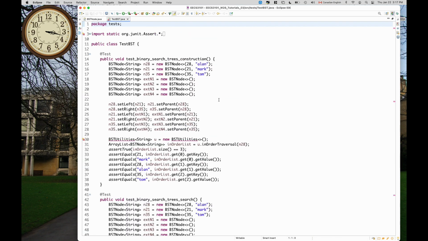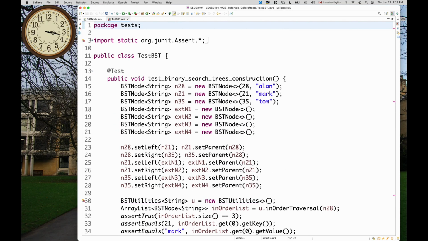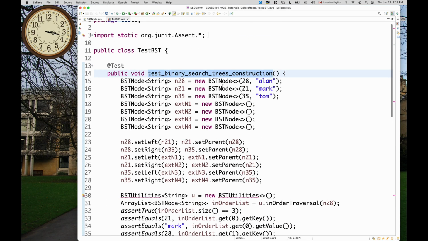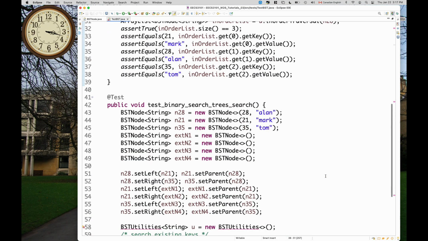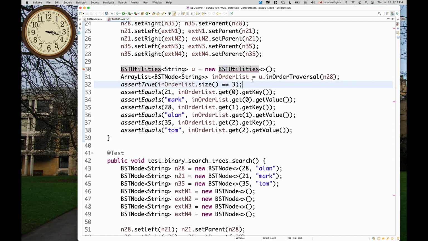Let me make it bigger. For now, you only have 2 test cases. The first one shows how you can create different nodes in isolation, and then set the links between them, left and right, and also the parents. Then you call some method. We are going to create a class called BST utilities. In Java, if you don't have the class just yet, it's going to complain about an unknown type. That's basic, you learned it back in 2030.